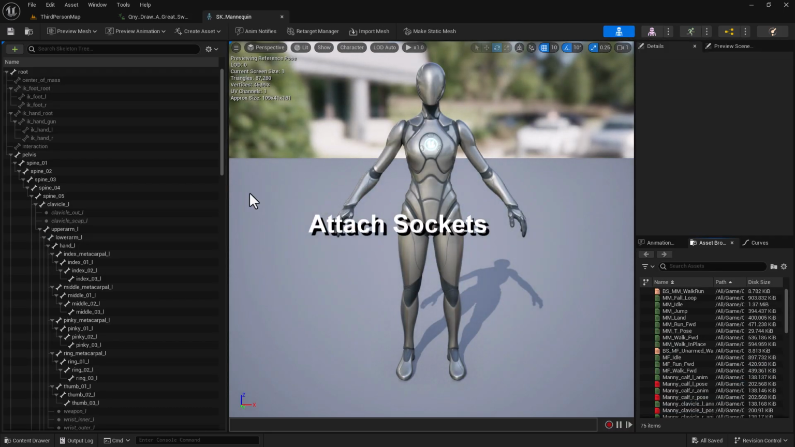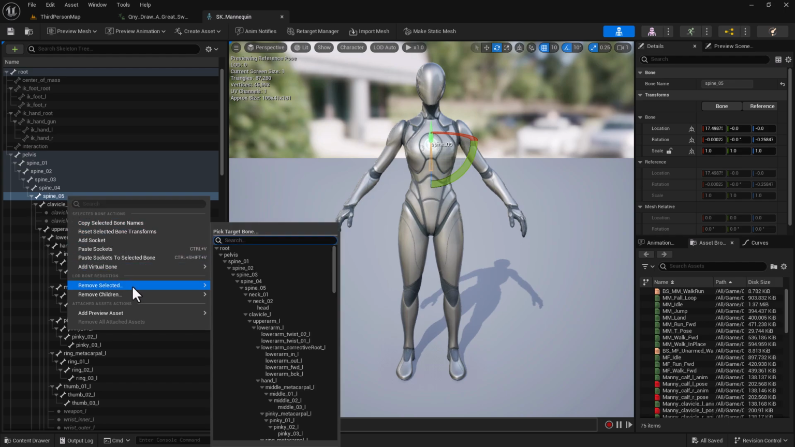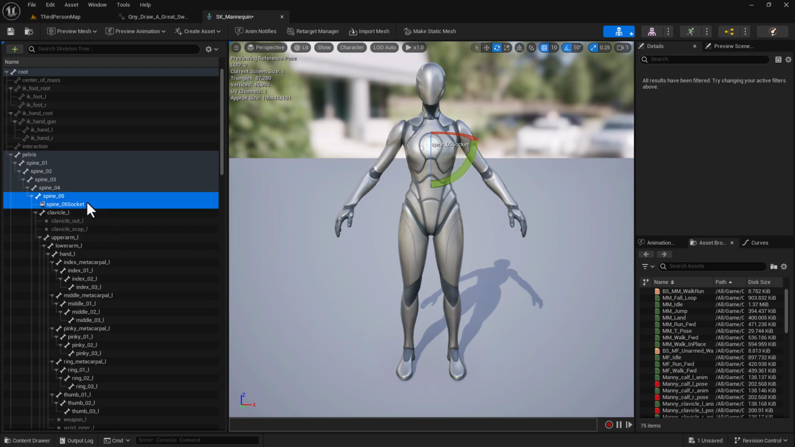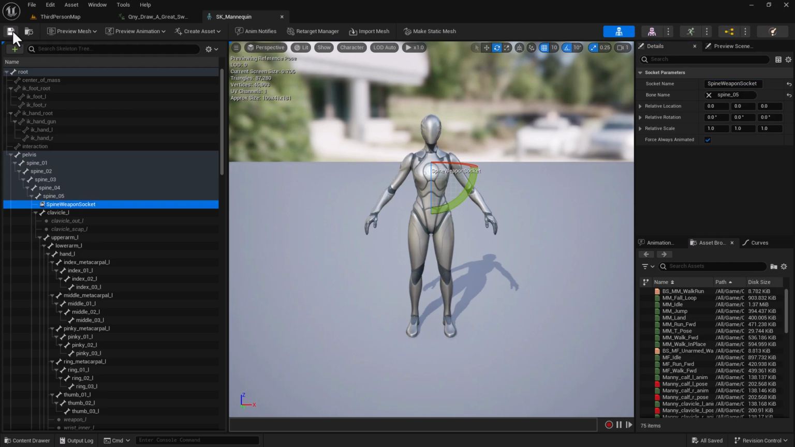And what we want to do is add some sockets, okay? So let's go ahead and start with this spine 5. We're going to right click here, and then add a socket, okay? We're going to select the socket, and change the name of this to spine weapon socket, okay? No spaces, no underscores, nothing, okay? And then we're going to hit save.